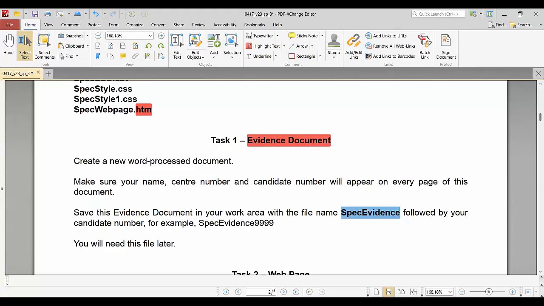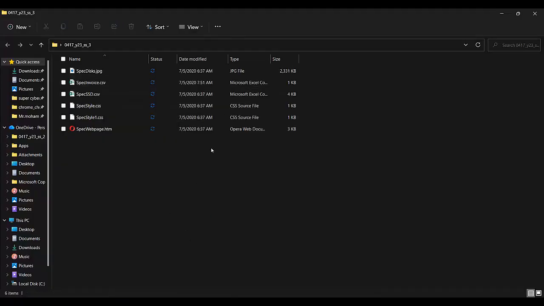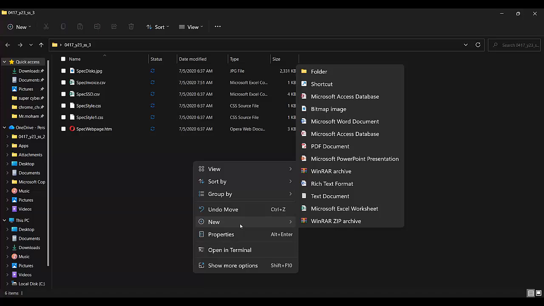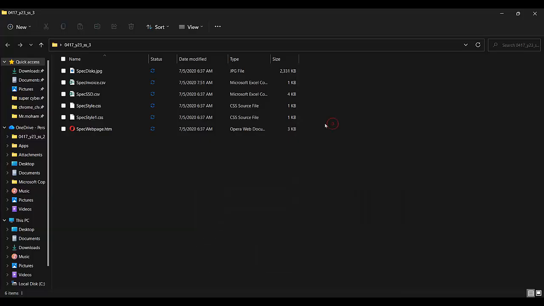To do this, we need to go to our work area. This is our work area. Inside this work area, I need to create a new Word document. So right click, go to new, and from new choose Microsoft Word document. Here you open the document.